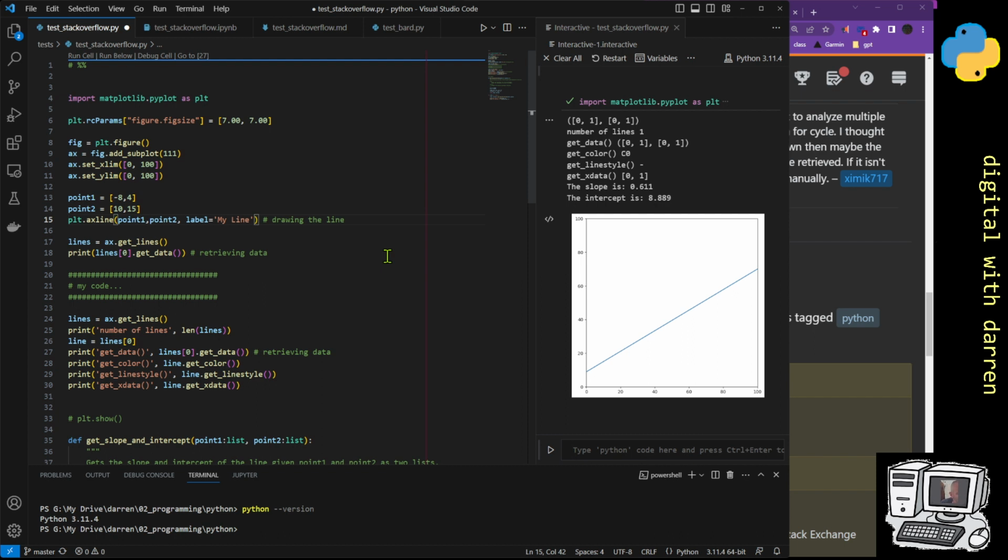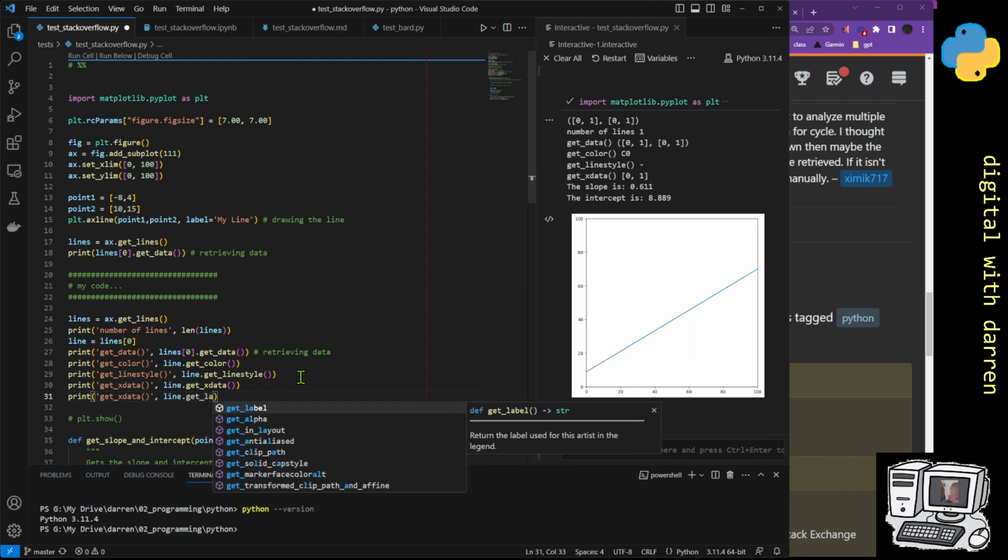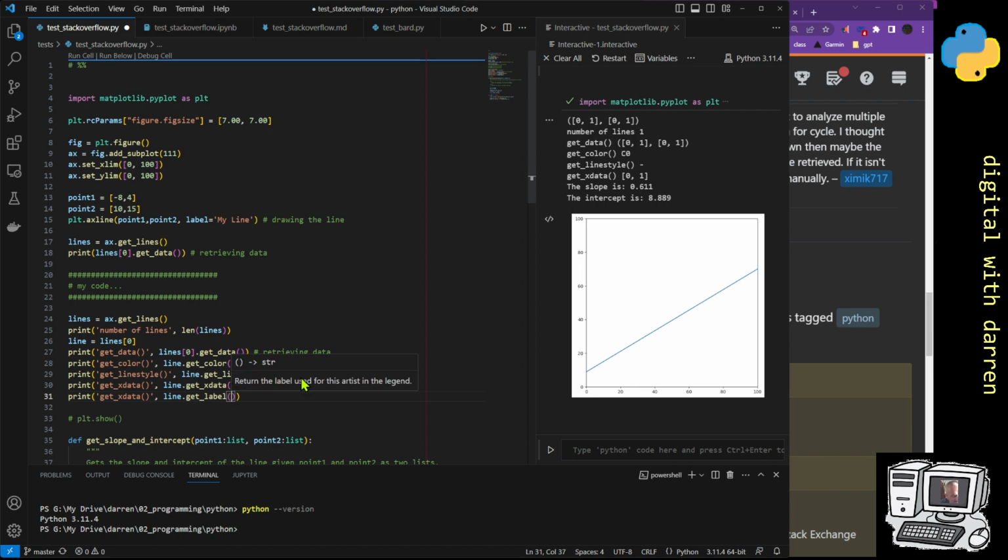I haven't seen the label anywhere. But I wonder if I do something like print, and I don't know if this is going to work or not, but line dot, we'll try a get underscore, I'm just going to guess at this, label. Hey, so it does work. There we go.